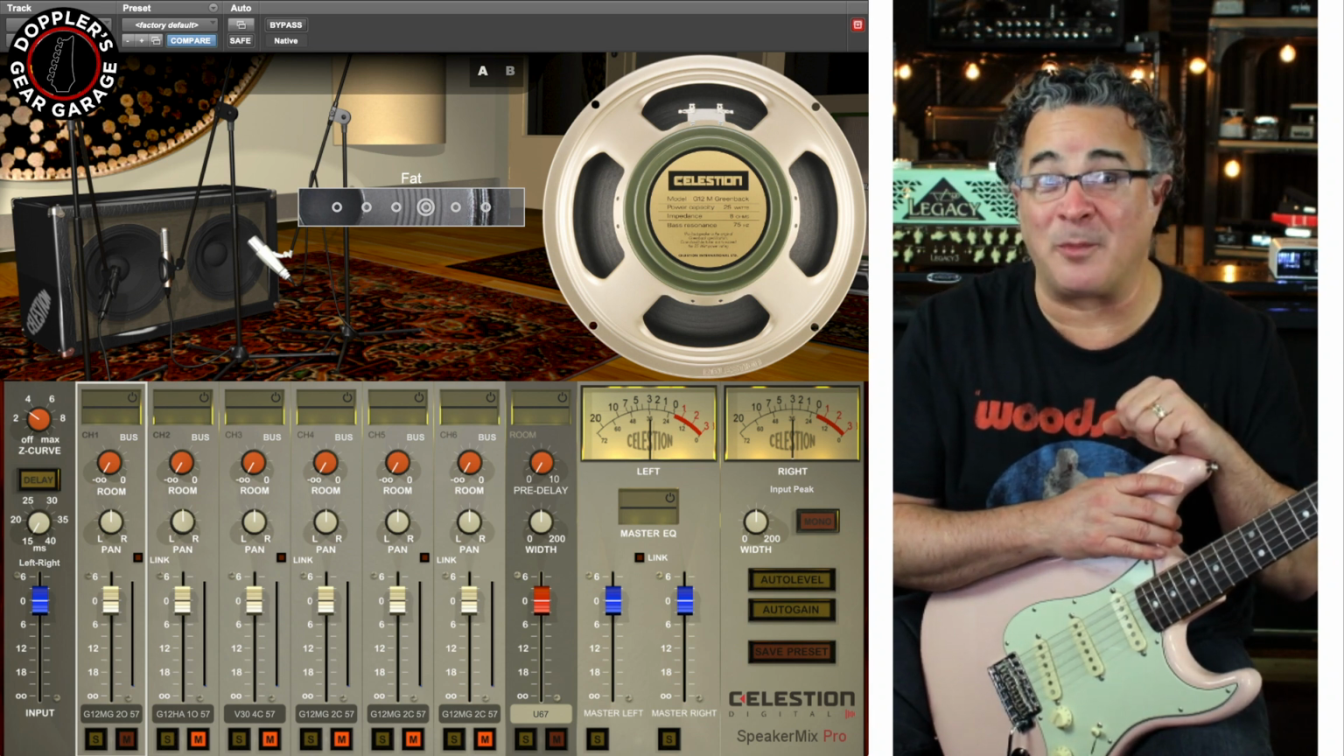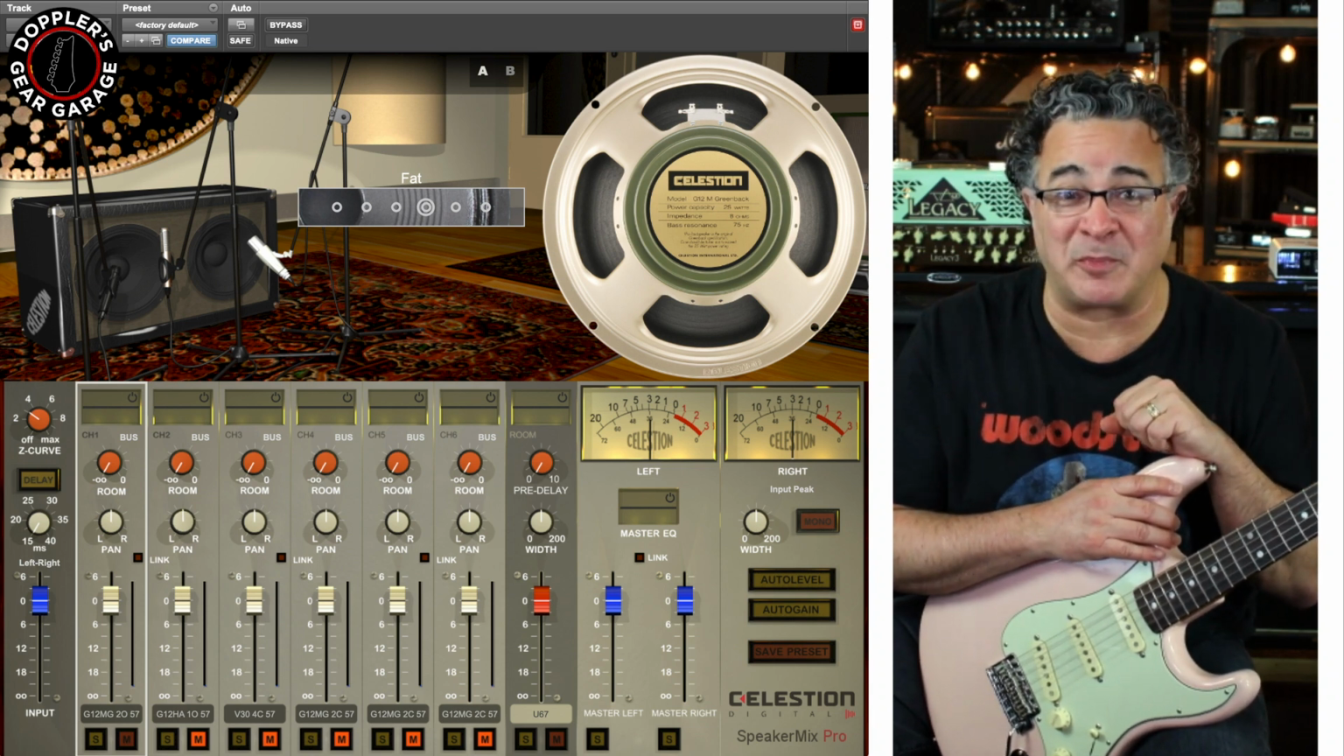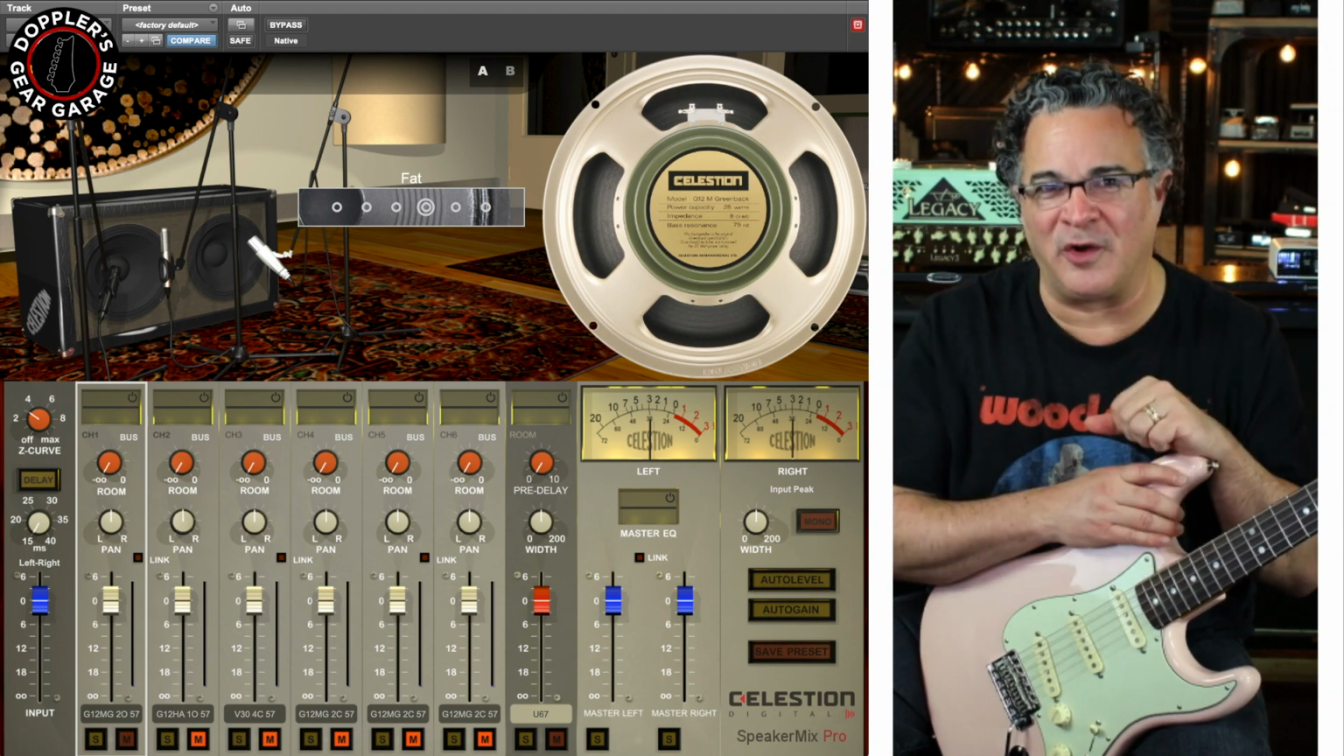That clean tone at the top was one of my favorite clean tones that I've ever played, because this whole workflow is great.